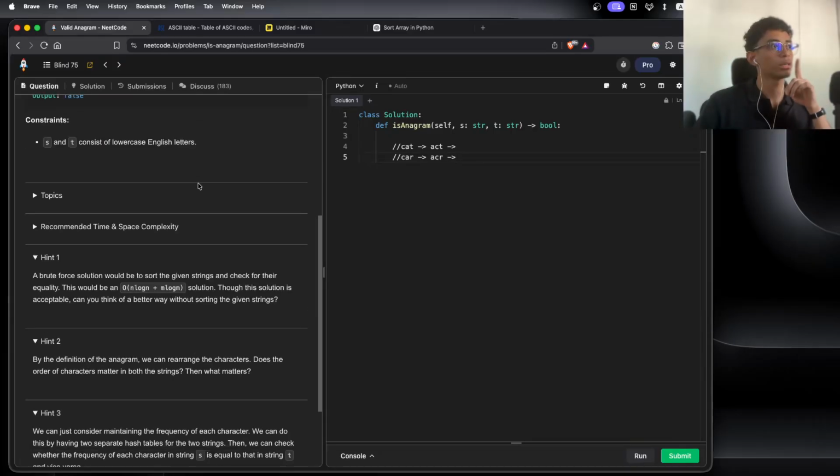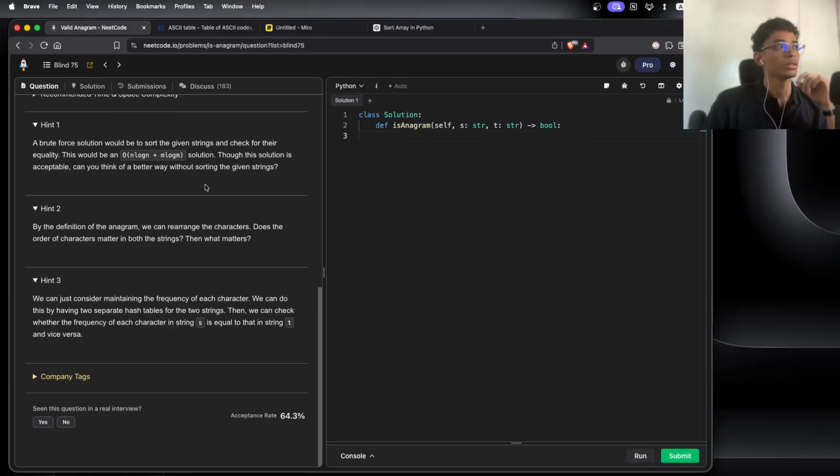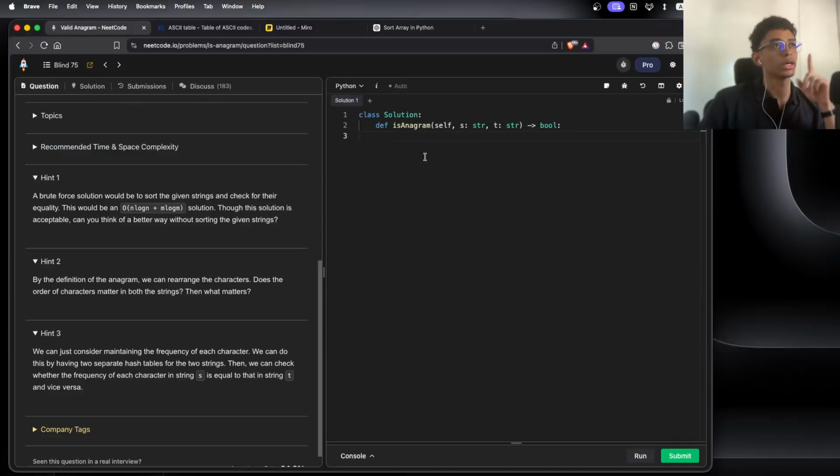But there is another approach that is kind of clever, better than this one, which is maintaining the frequency of each character. So I'm going to explain this to you guys the way I understood this the first time I saw it, and we'll see if that makes sense for you. I will try to explain it the best way I can.